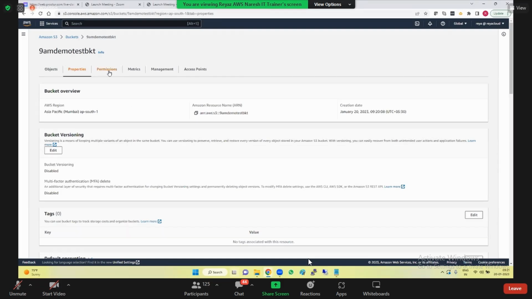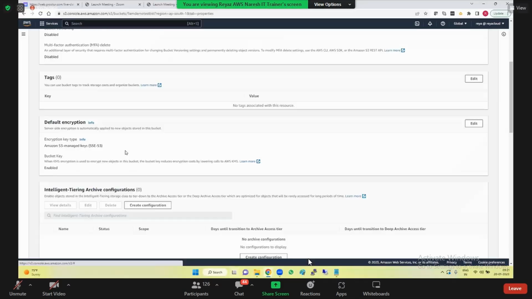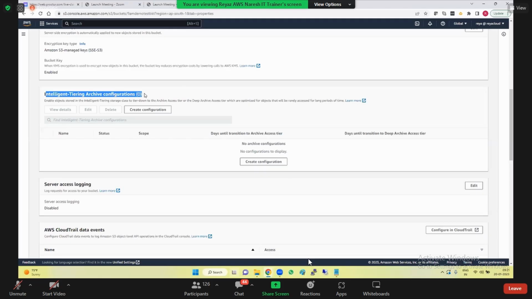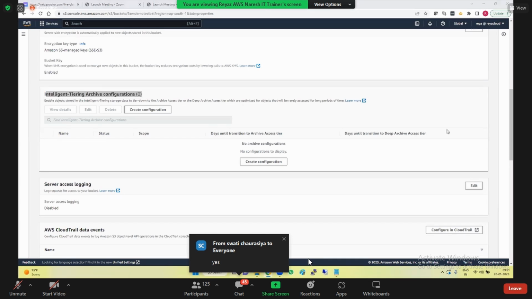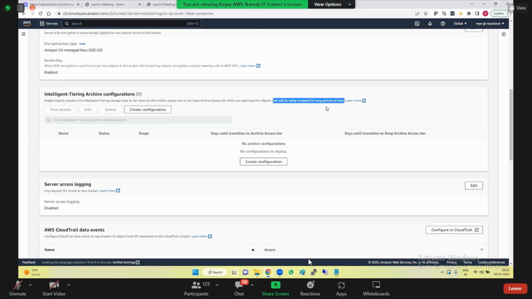Okay, coming to permissions. Hey, by the way, did you understand this intelligent tier archive configurations? So this is just the configuration, like lifecycle management only, where if you want to move intelligent tier storage classes to archive access or deep archive access, which are rarely accessed for a longer period of time, then you can move them.